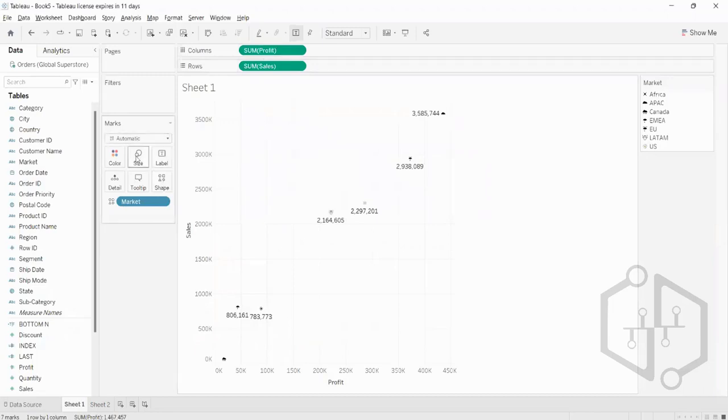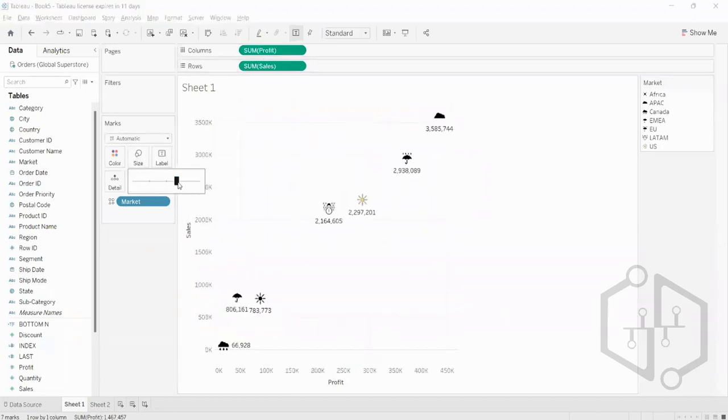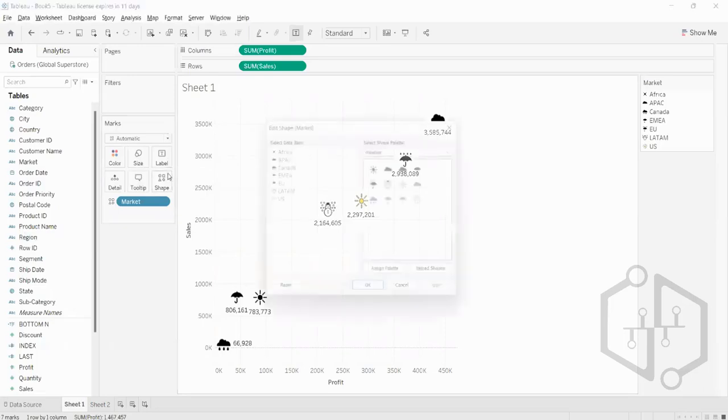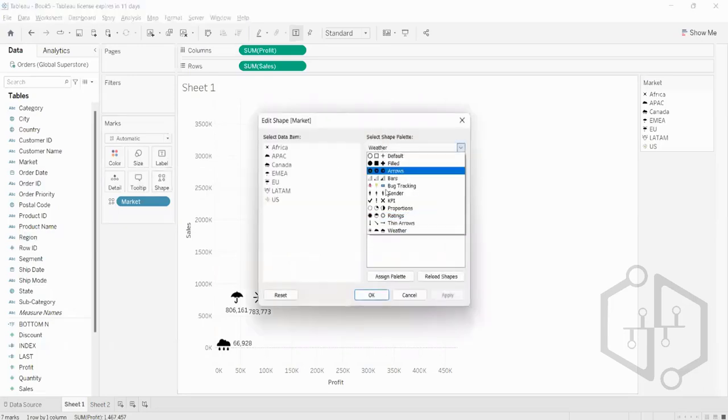So if I just increase the size, you see like this. So now that's my scatter plot. That's how I change the icons and change shapes. Okay, how do you change shapes? You go to shape and you have the various default options. You can assign a palette and you can hit an OK.